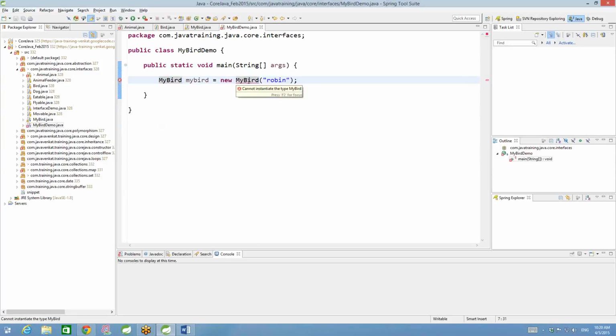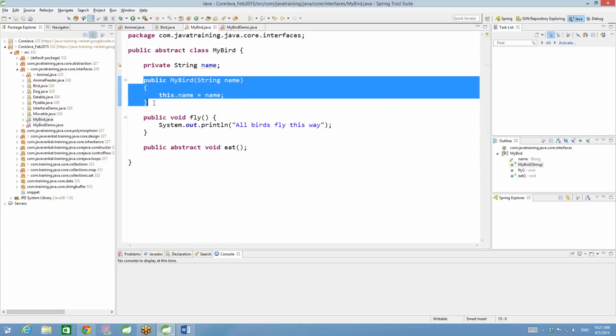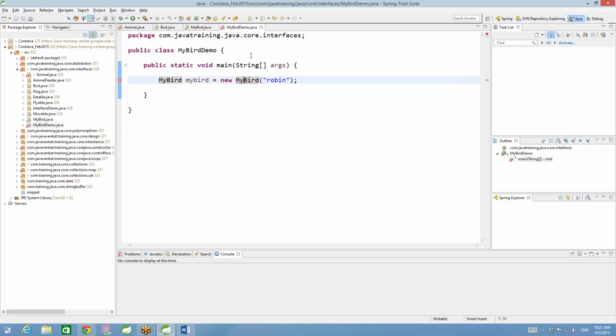So you cannot instantiate an abstract class. Okay. Then what's this one? What is this constructor for? That's the constructor of the class my bird. Right? So that's what I'm doing here. I can suggest something, maybe to be used as a super.